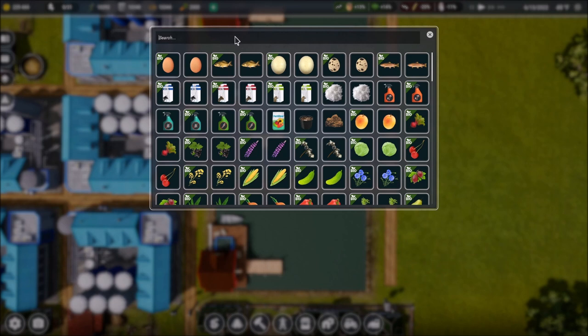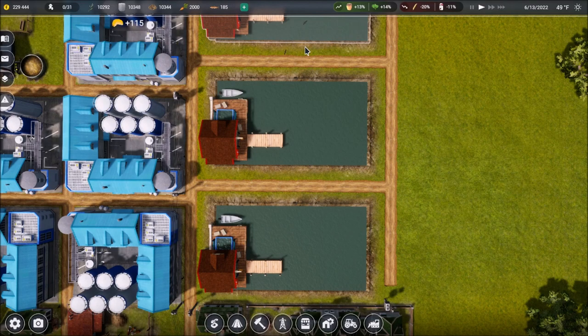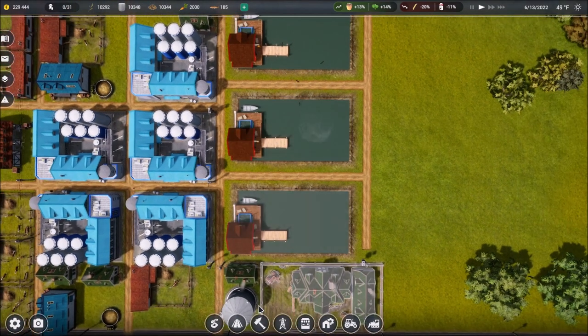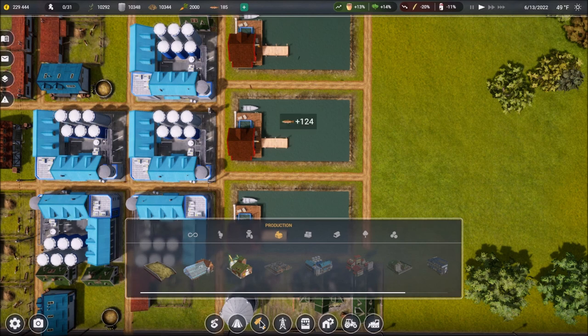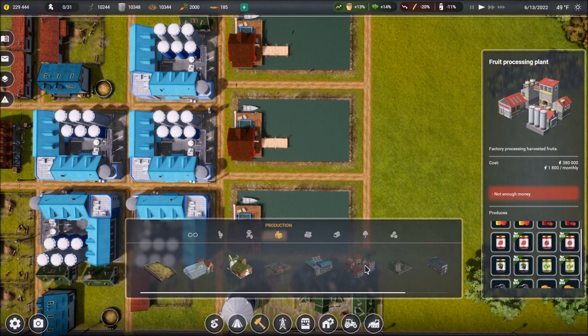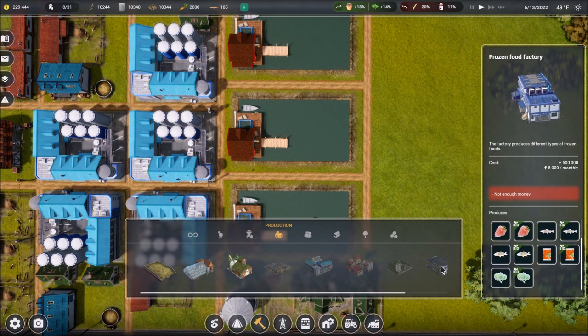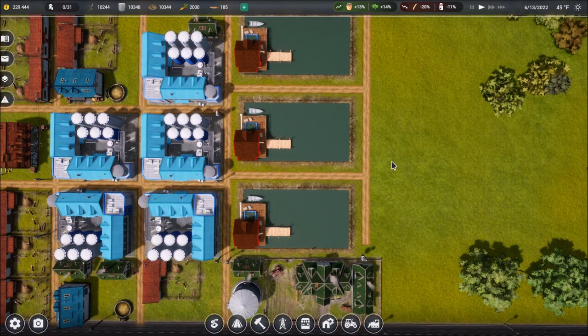Let's add this up here just for the time being. This will serve as my reminder. Okay, that's what we'll do with that. And then, okay, so we don't need a slaughterhouse. So we need a frozen. There we are. Ooh, 500 grand. Yikes. That is a lot. We need 500 grand.